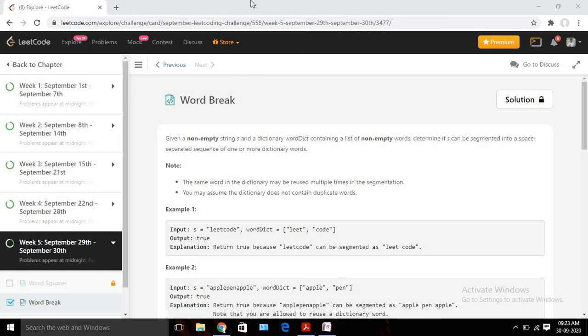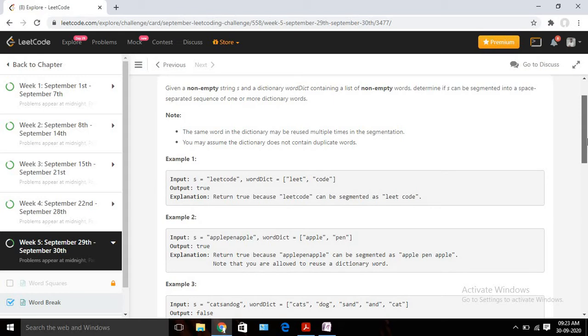Today we are going to solve the day 29 of September LeetCode challenge. So today's problem name is Word Break. Let's try to understand the problem statement first, then we will try to design one solution for the same.